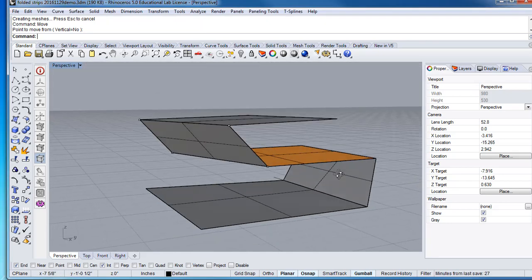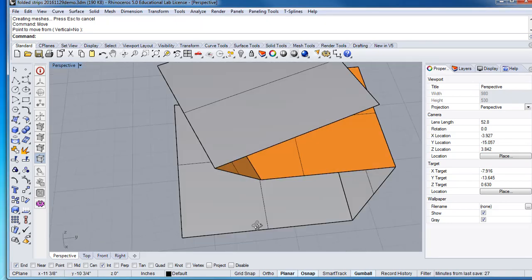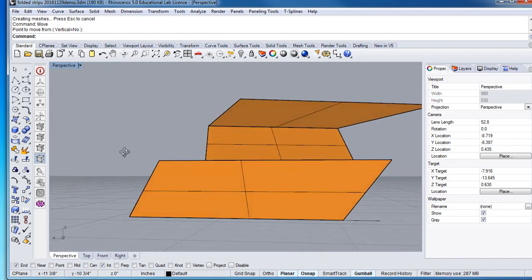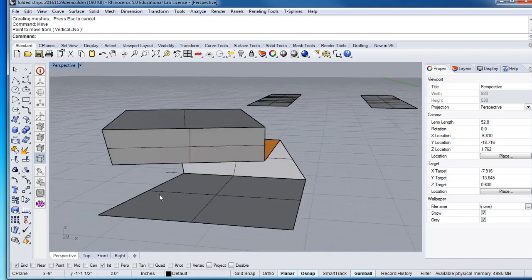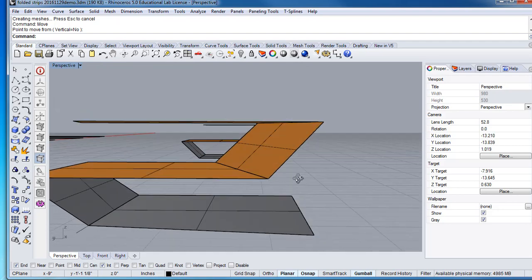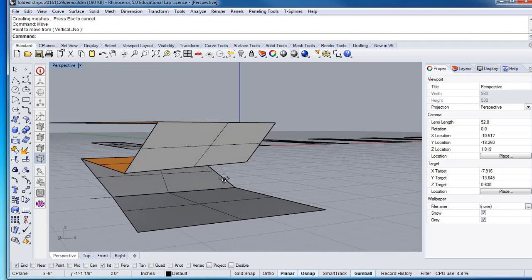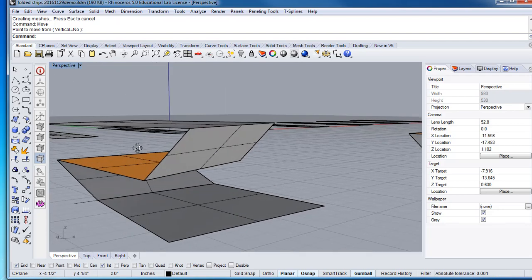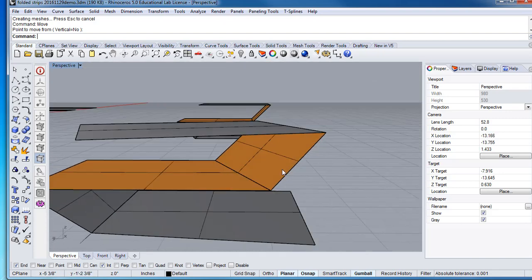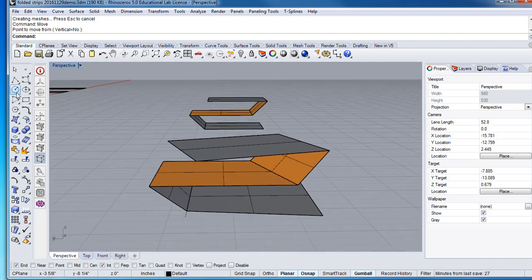Now that we have this thing somewhat interesting looking, let's see. I could go ahead. One other thing that I could do is just a simple split.